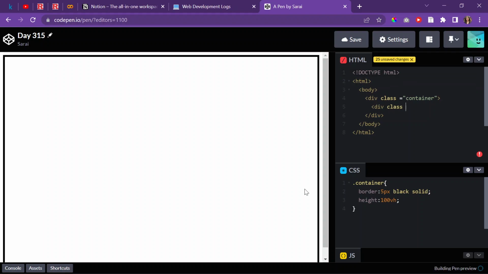So I'm going to give this a class of card, and what I'll do is I will just copy. Actually, you know what I want to do? I'll do something more today. So I'll add, let's say, maybe like, I don't know, maybe explore. So I'll do that.